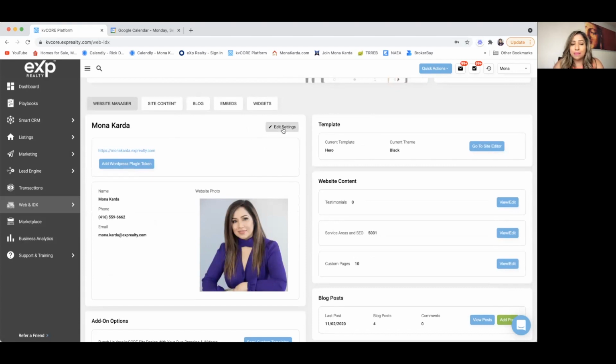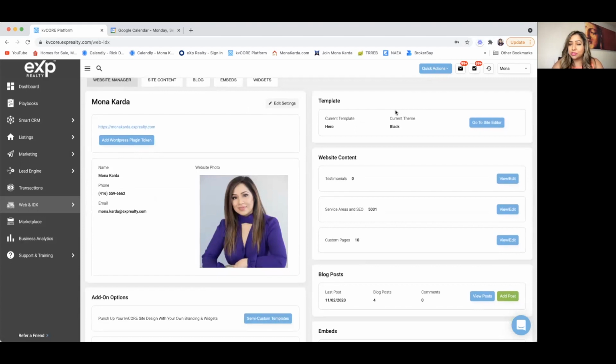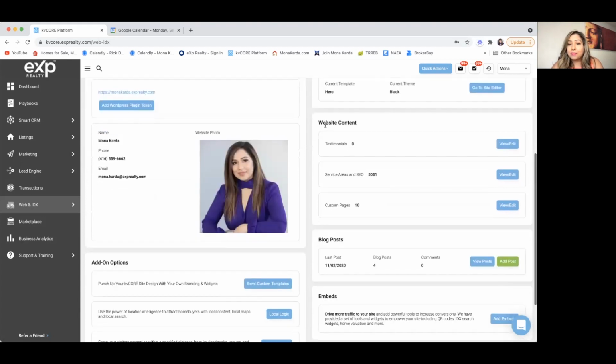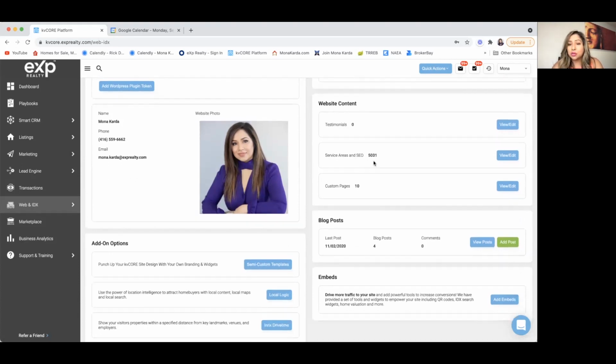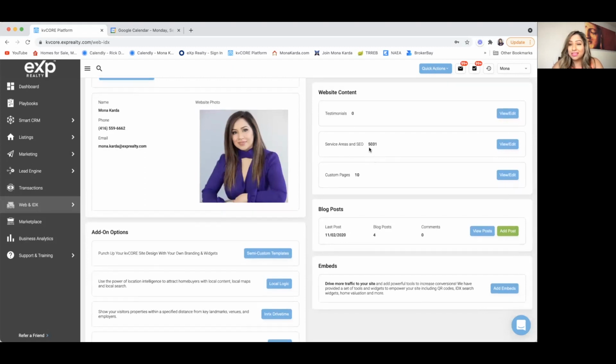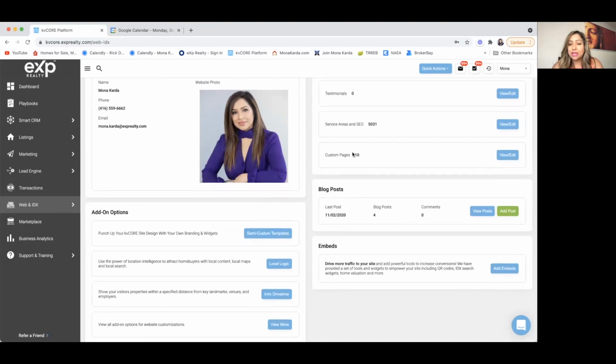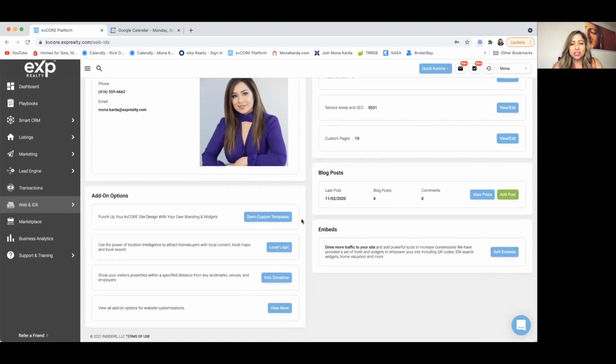Before we do the edit settings, I just wanted to show everyone what else you see on this page. You also see templates. The website template I have chosen is Hero, and the current theme is black. Website content, I have not added any testimonials yet, but you definitely can add testimonials. Service area, SEOs, I've listed all of them. So I've got pretty much a lot in there. Custom pages, I've got about 10. You can add as many custom pages as you want, I believe. Don't quote me on that, actually, but you can add quite a few custom pages. I know that for sure.